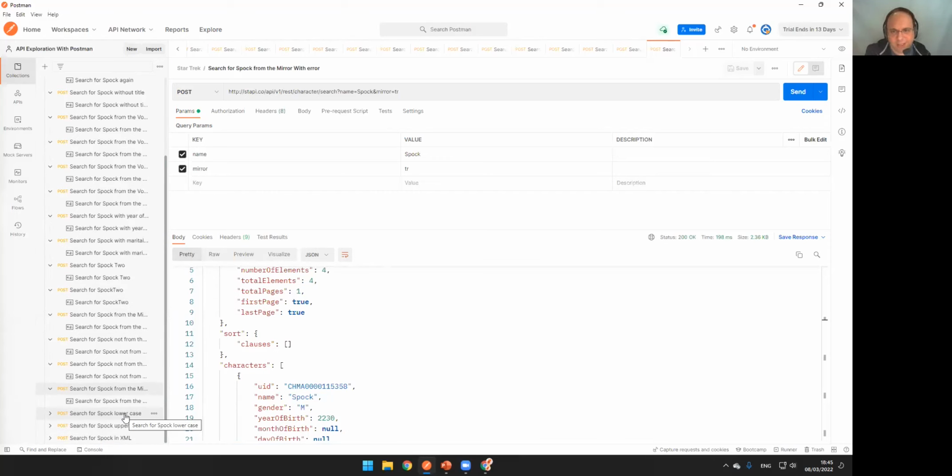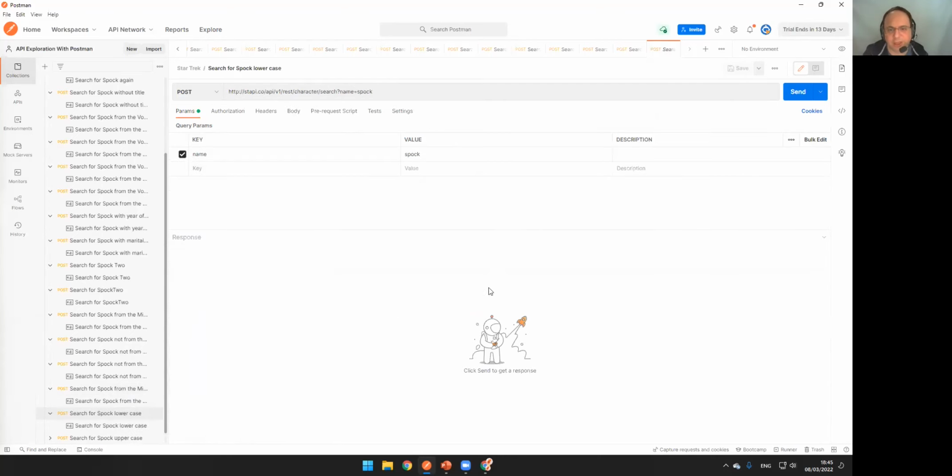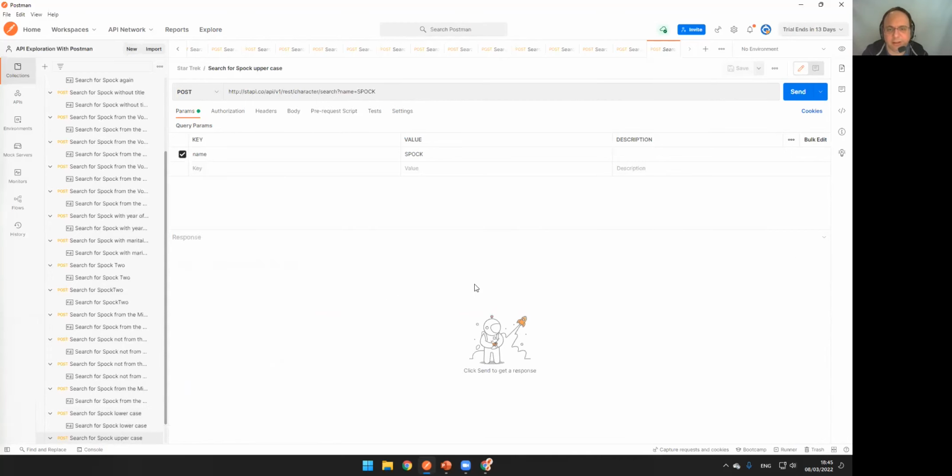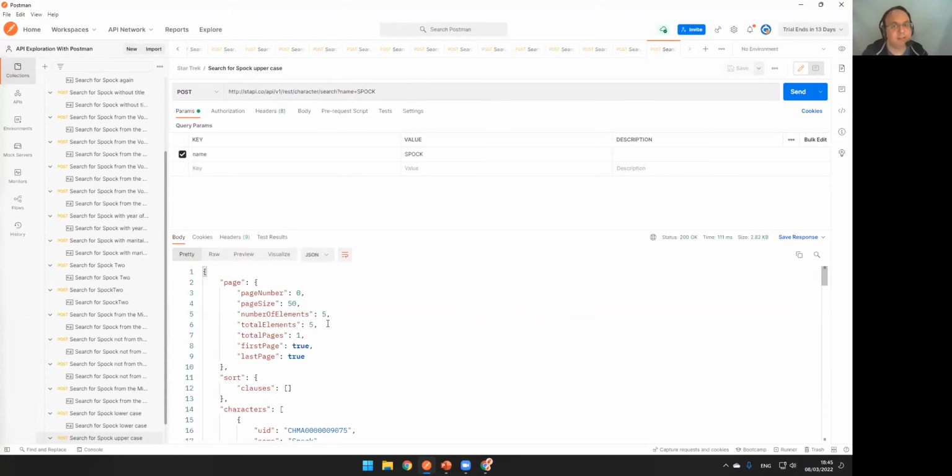Finally, I did a couple of things that I wanted to see, like I'm sending Spock with a big S and the rest is lowercase. What happens if everything is lowercase? Does it still bring me the same set of results? Yes, it brings me the same 5. And I can also check with all capital letters, see if it works. Yes, brings me the same 5. Again, I have some kind of expectation that this will work. I'm not surprised that it works, but it confirms my expectation.